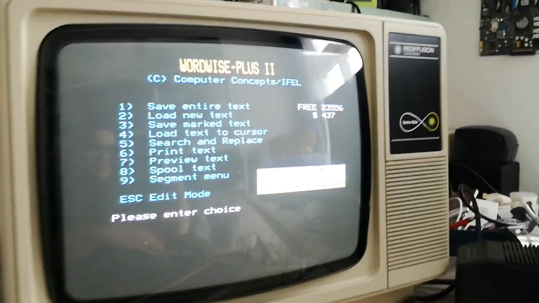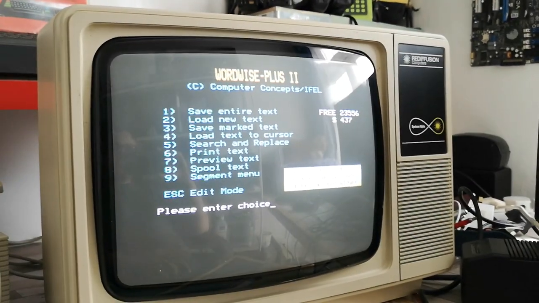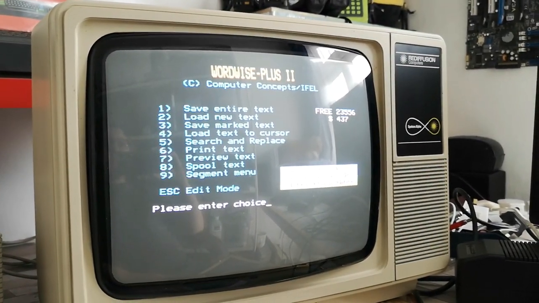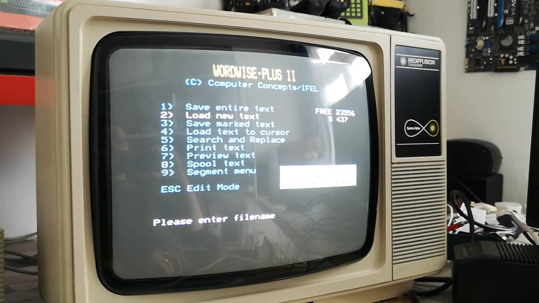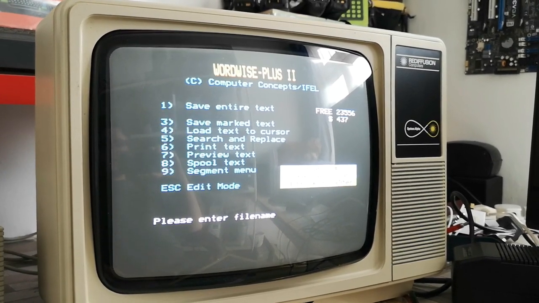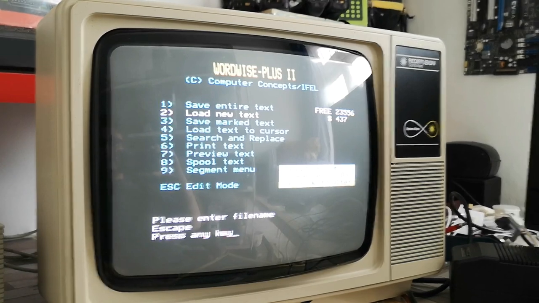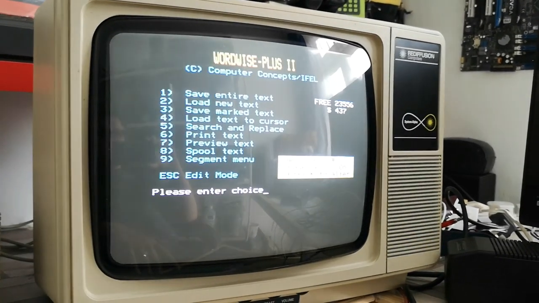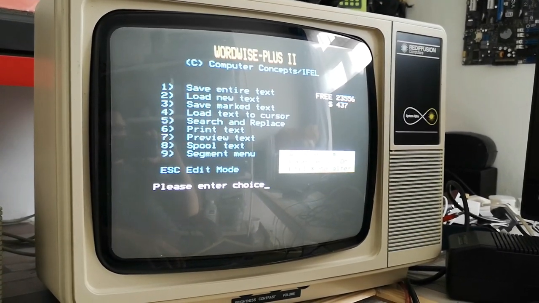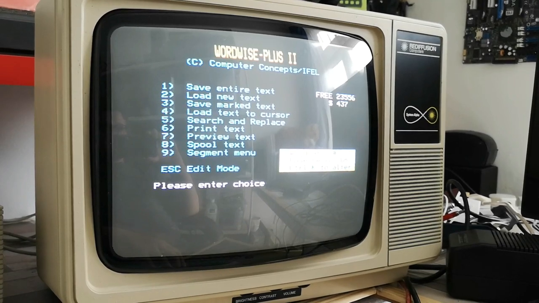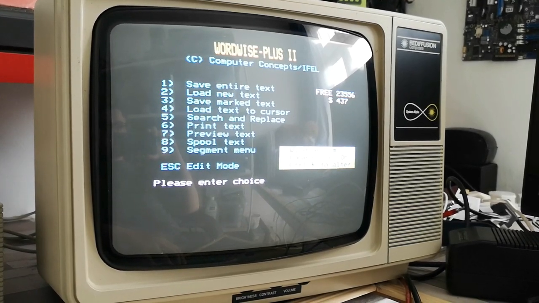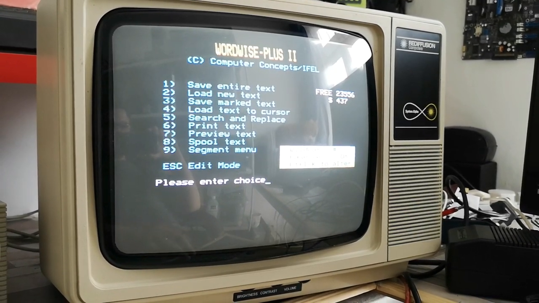We have a built-in word processor, so we could load new text. It's asking us to actually enter a file name, so let's just escape that. So press a choice, we could do print menu, we could load text to cursor, we could load new text, we could save entire text.